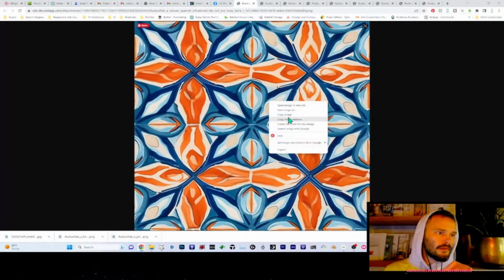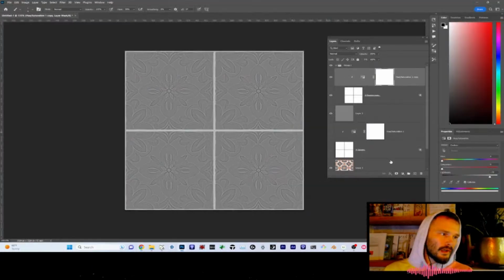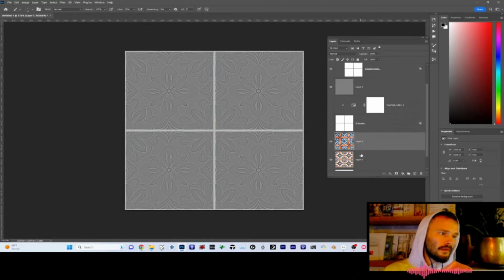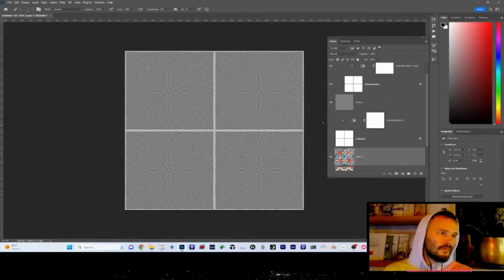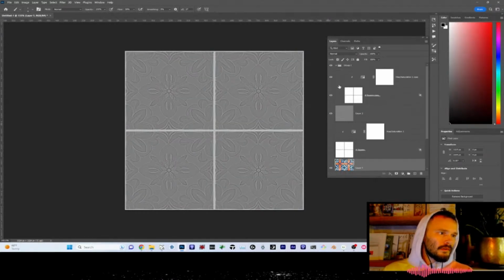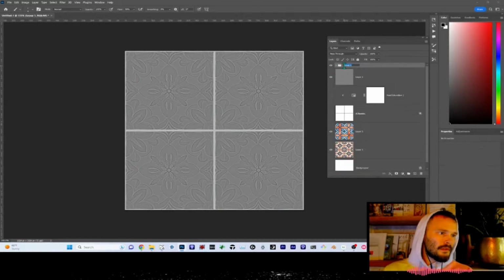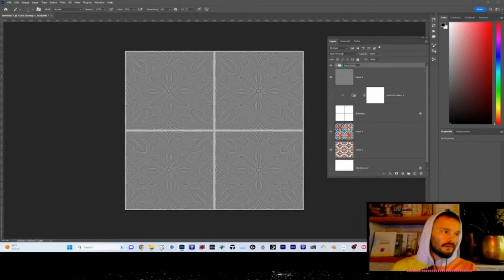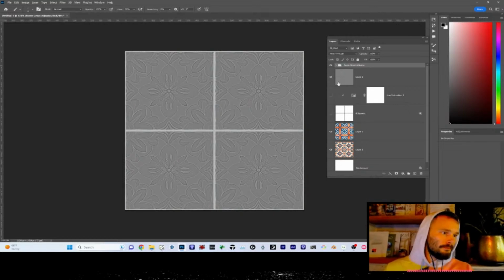There's the next one. So we're just going to copy the image, take it to Photoshop. Quite simply, I'm going to put it on top of this layer. There we go. And we're going to get rid of our stamp. So our group is going to be our bump grout adjuster. How about that? That's our group.